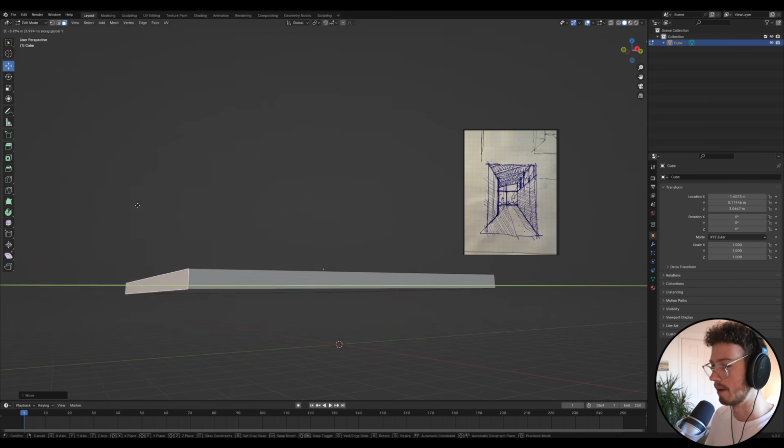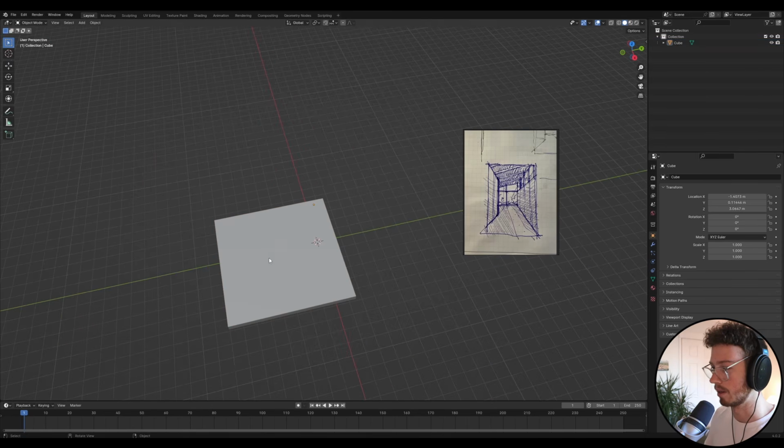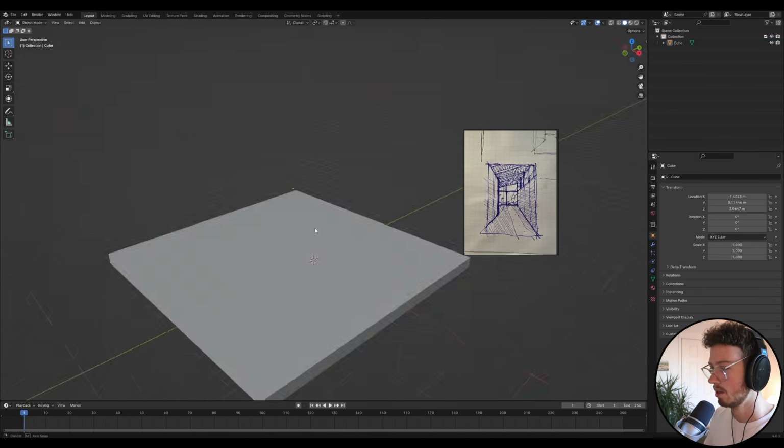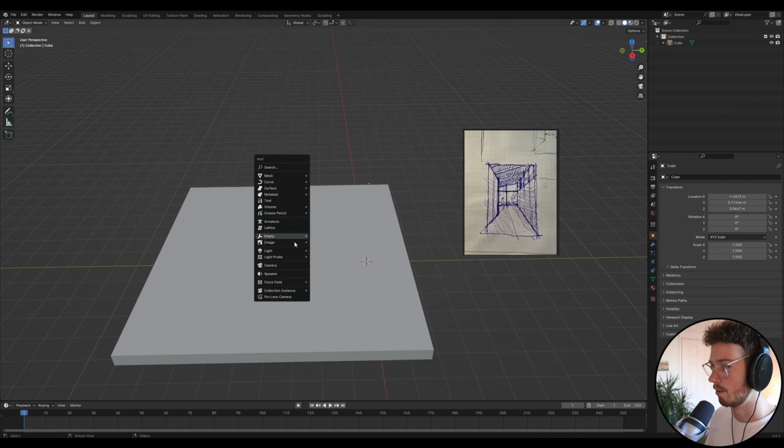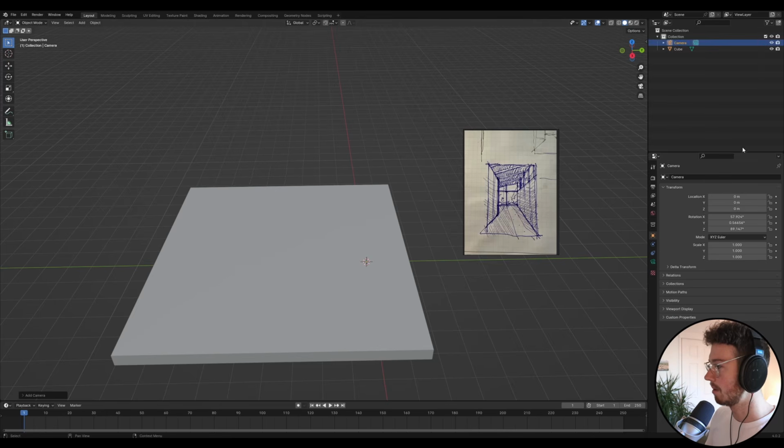And then we're going to be making a camera and then doing more work in the camera. So say this is the floor. I think that's probably quite accurate, maybe. We'll see. The next step, now that we've got the floor, is to go Shift A again. We're going to go Camera and left click on the camera.